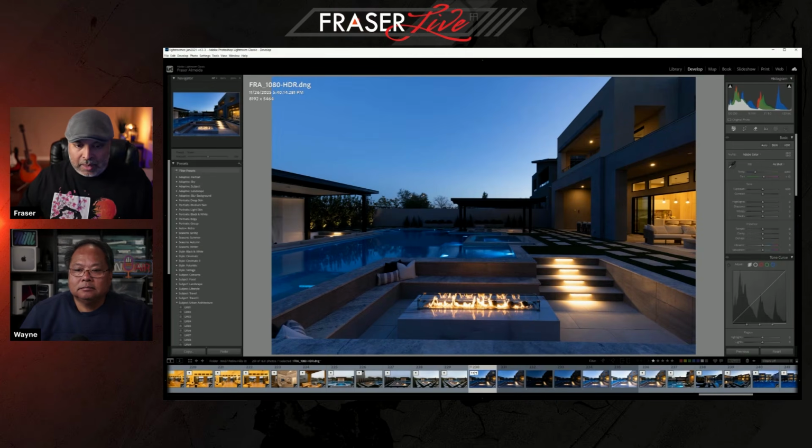So now I can push and pull this one image and build this whole thing up to what looks good to me. And I don't have to worry about sacrificing quality, with pixelation and grain and all that kind of stuff.